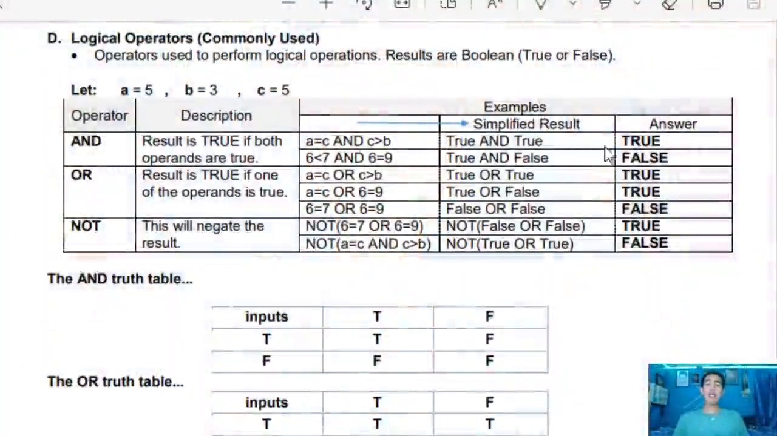So we have here logical operator. Operators. And. So it will only display true if both of the operands are true. Halimbawa, A is 5. C is 5. Are they equal? 5 is equal to 5. This is true. And C, okay, tignan natin. C is greater than B. C is 5 is greater than 3. That is true. So, true and true, the result is true.